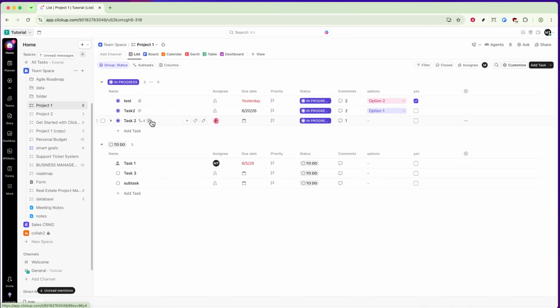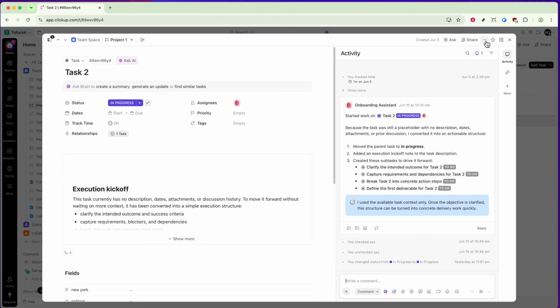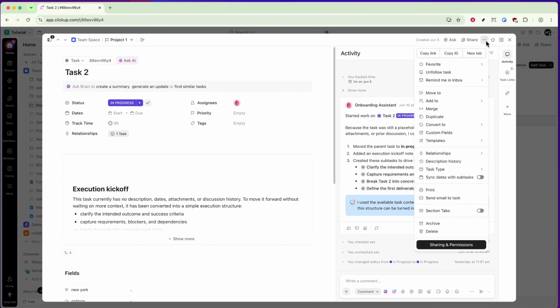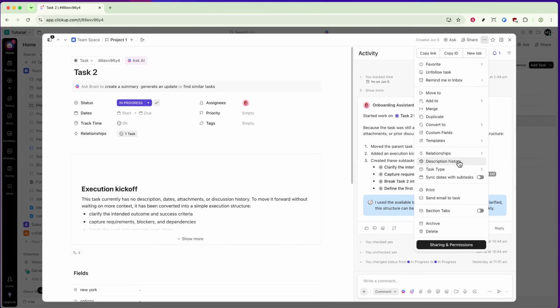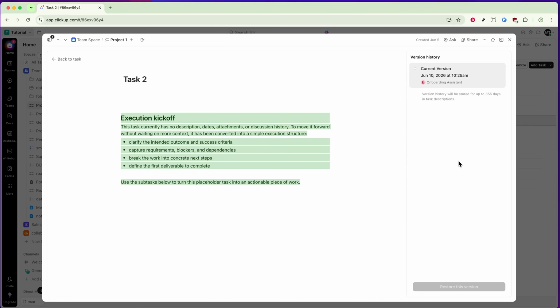Just like with the document, look for the three dots icon in the top right corner of the task detail view. Click on it to open another drop-down menu. From here, select the option called Description History. This will display a list of all the previous versions of the task's description. You'll also see details about who made the changes and when they were made, which can be particularly helpful for tracking updates within a team.